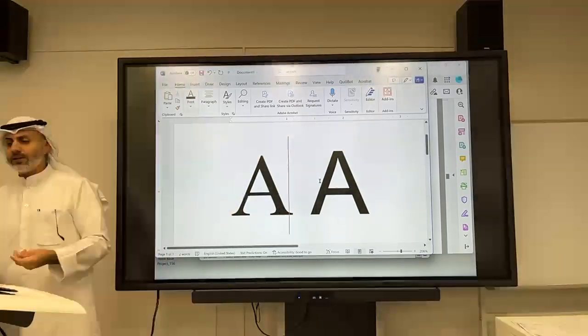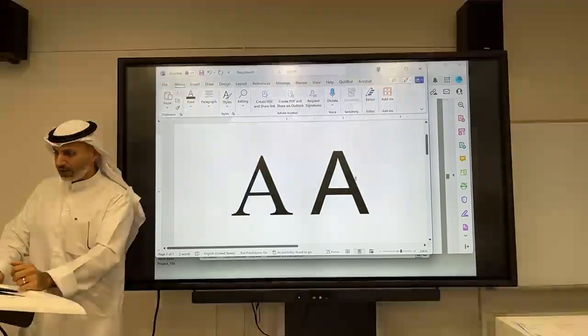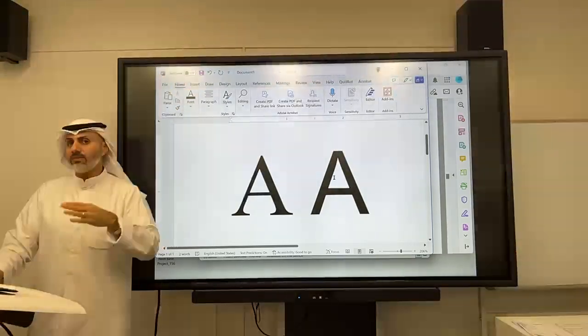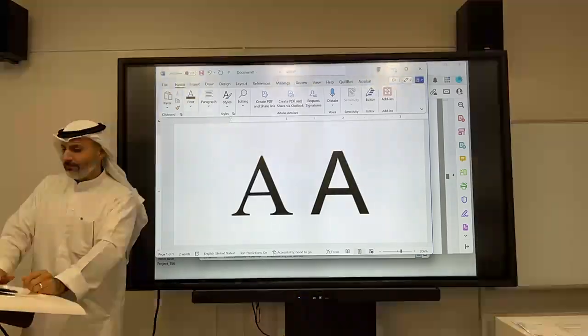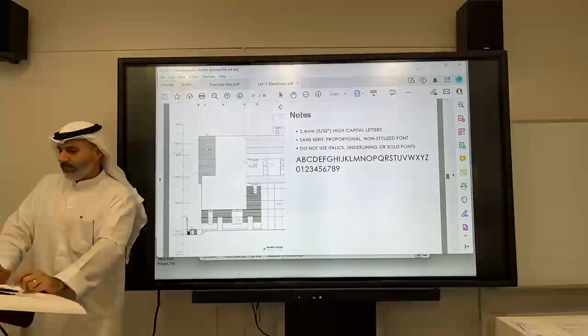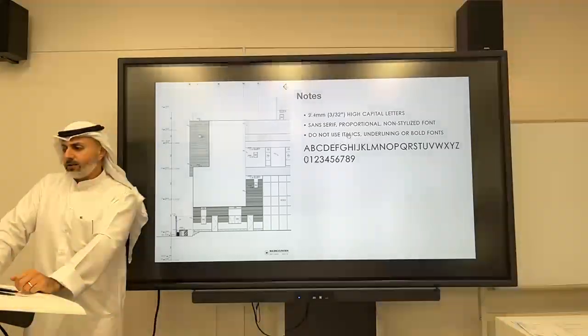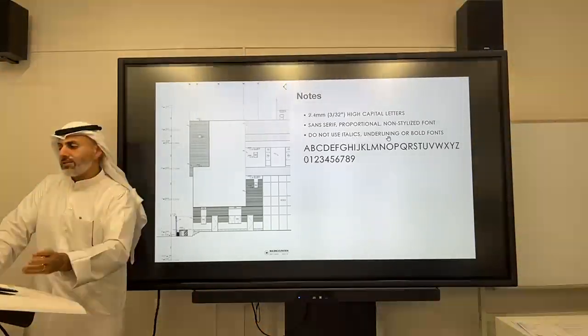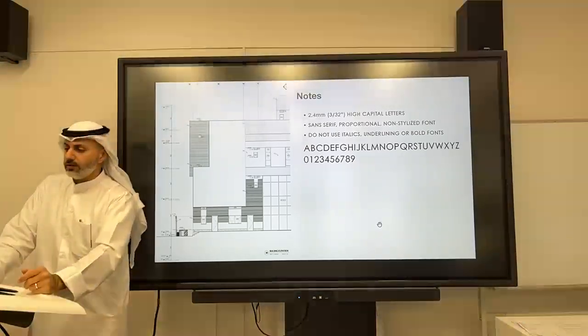So Arial is a standard one, so always just use standard text when you're doing your text throughout the project, and be consistent. Use Arial throughout the whole project. And avoid slanted or italic text, any underlining text, or bold fonts. So these we typically avoid in our drawings.